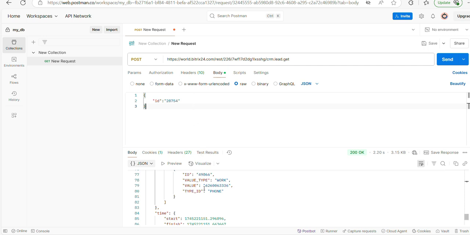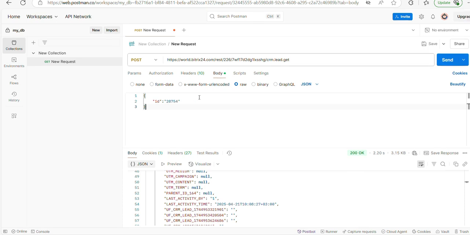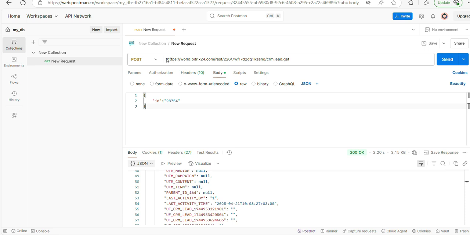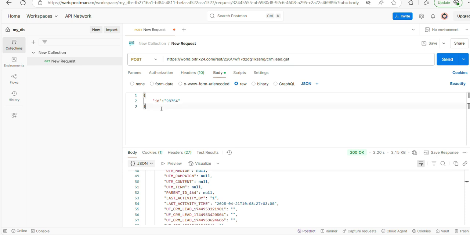So for that, first you need to identify the fields. I have already explained how to identify the fields. If you did not watch the previous video, just go through it and then you can watch this video. So you can copy this URL from the inbound webhook URL, and then you can pass this method, and then you can identify your lead ID.